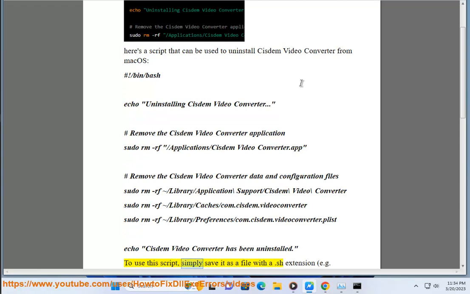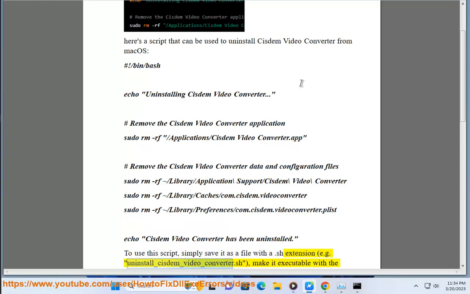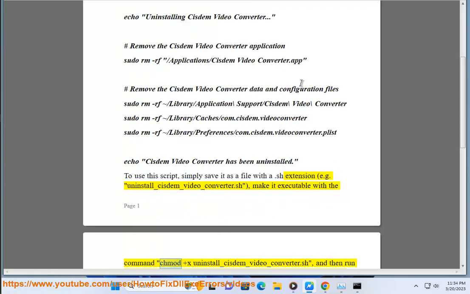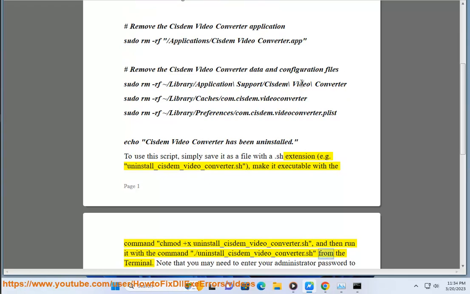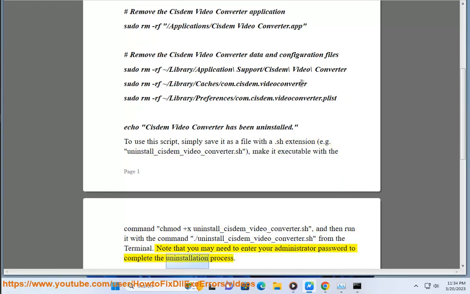To use the script, simply save it as a file with a .sh extension, e.g. uninstall_system_video_converter.sh, make it executable with the command chmod +x uninstall_system_video_converter.sh, and then run it with the command ./uninstall_system_video_converter.sh from the terminal. Note that you may need to enter your administrator password to complete the uninstallation process.